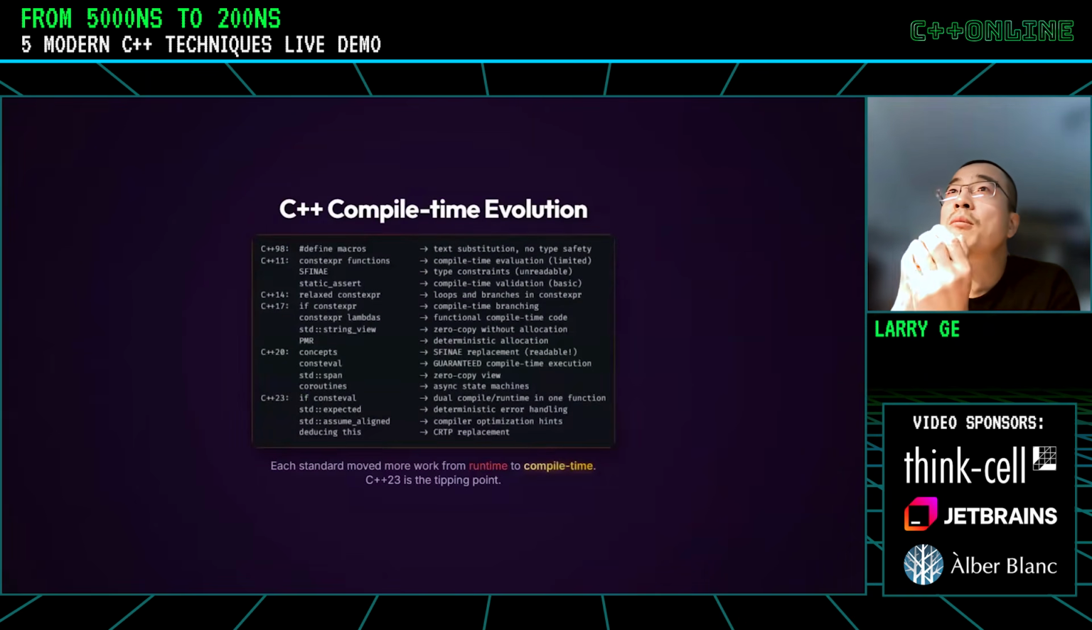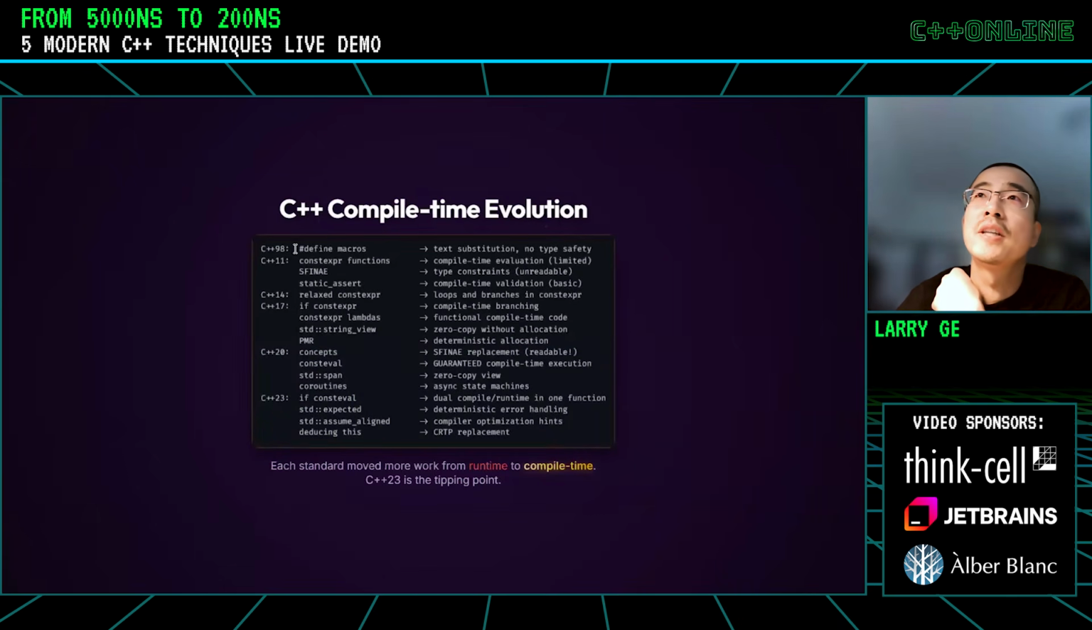That's the small summary from the different C++ standards for compile time evaluation. In olden times, in C++98, we used #define as macros, and then we had constexpr, which is a limited version of compile time evaluation, and also SFINAE type constraints, which is basically very hard to read. And static_assert for compile time validation.